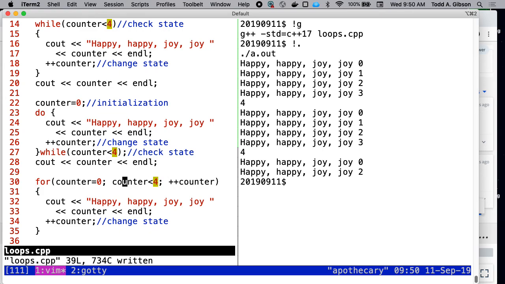So it does this, does the check, prints happy, happy, joy, joy, counter is 0. Now it adds 1 to counter. Counter is equal to 1. We are done with the body of the loop. Since we're done with the body of the loop, it's going to do this, which is add another 1 to counter. Falls in, happy, happy, joy, joy, counter is 2, increases counter to 3. We're done with the loop, so now it does the increment. Counter is now equal to 4. Is 4 less than 4? No, so it drops out of the loop. That's why we only have 2 of these.